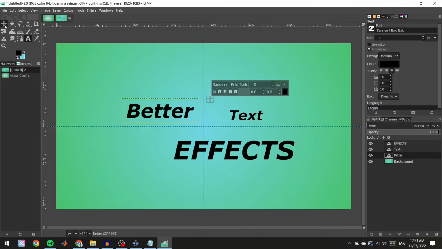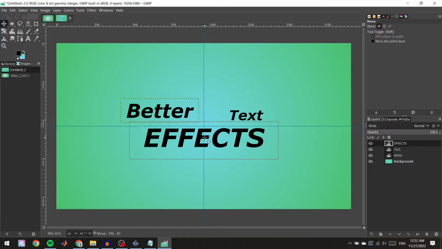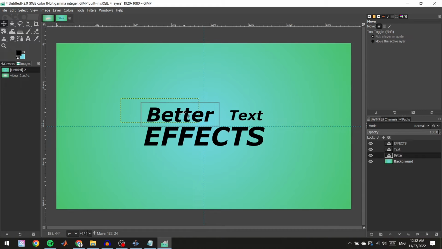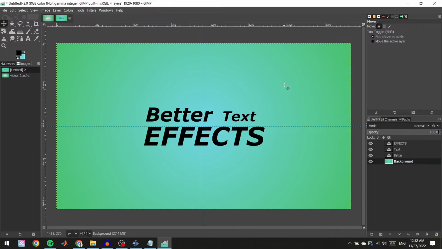Okay, now we go to our Move tool to bring it all together to the positions that we want. We'll have "effects" in the middle. Bring it up a bit. And go to "better." We'll bring that in line with the effects. And move "text" in line as well. How does that look? That's about what we had before. Okay, so on to the first effect, which is rotate.